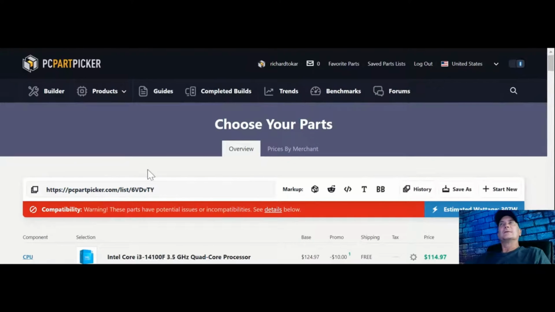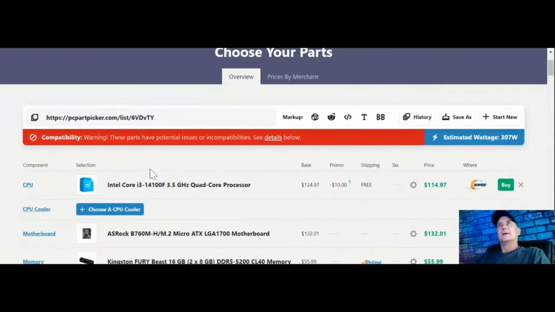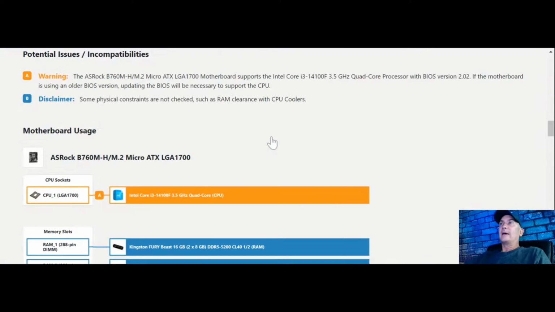And this is what I think is a decent setup today, and you can adjust it to suit your own needs. Okay, so we got our wattage. Let's take one more look at compatibility issues. Okay, we already know about that one.